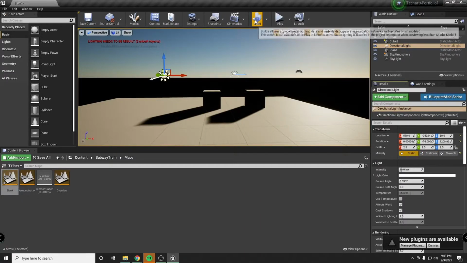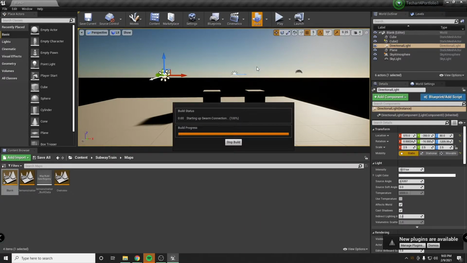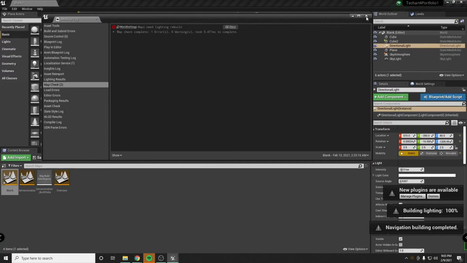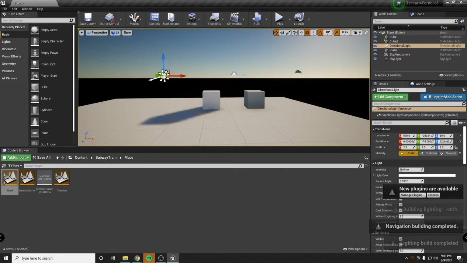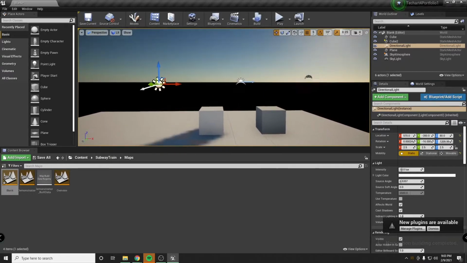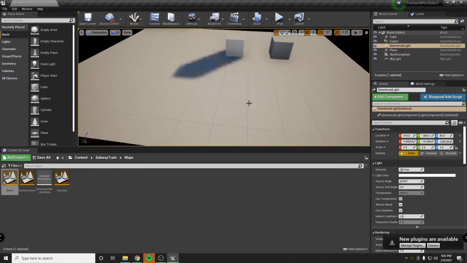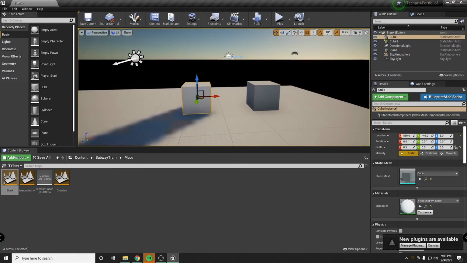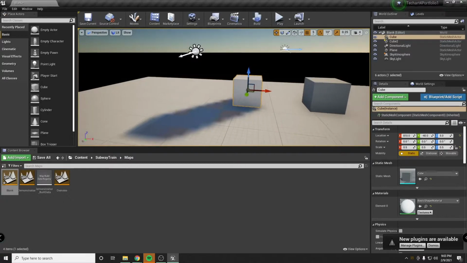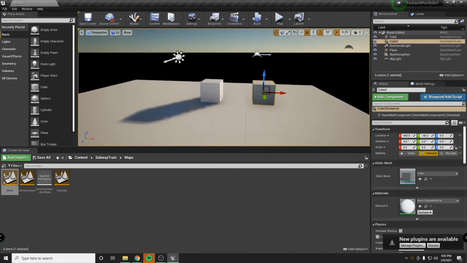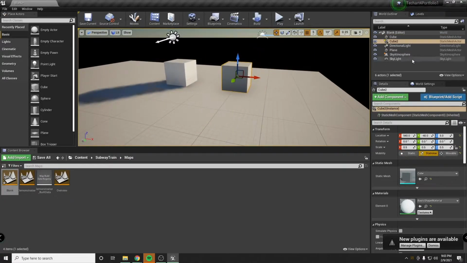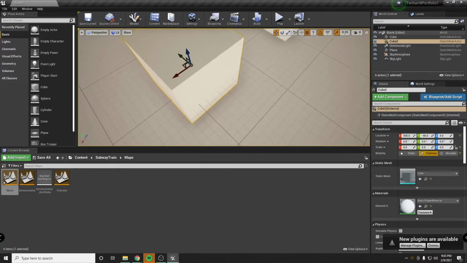If we keep our directional light static, we build it. Let's build the light. So we'll have to wait. It's gonna take some time to build. After it's built, as you can see over here, our lights were static. And because our cube was static, we got a baked shadow. But since this one was stationary, we didn't get any shadow. Why is that?